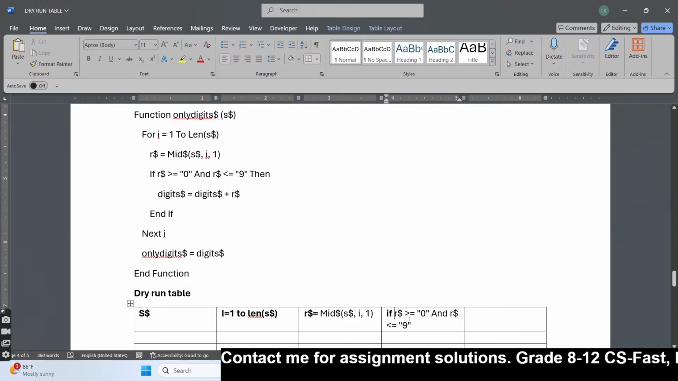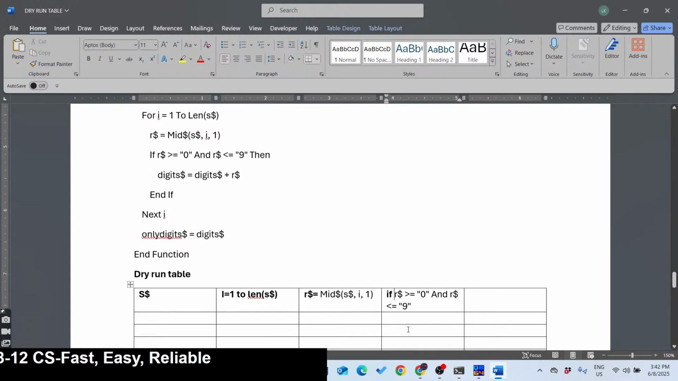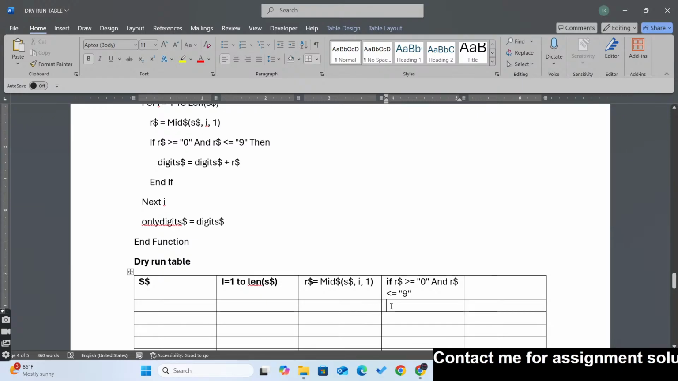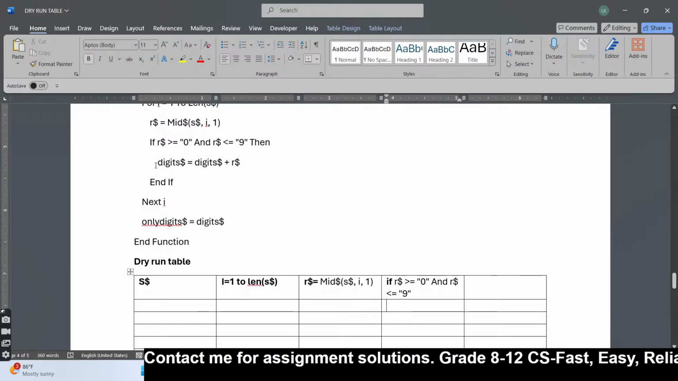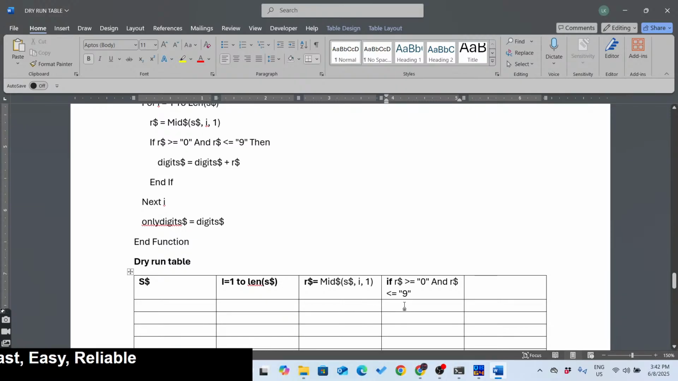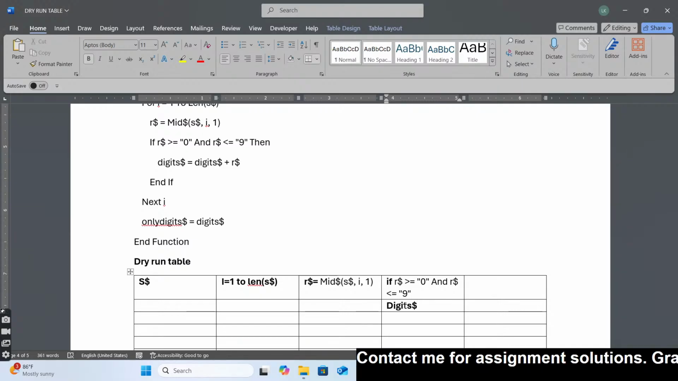Okay, this much. And if the condition is true, then what happens? We have to write true. If it is false, then we have to write false here. Then we need now the next variable, digits dollar. Yes or no? It goes here.